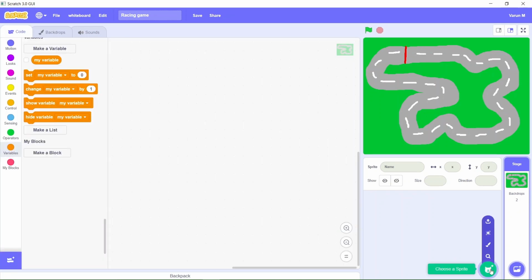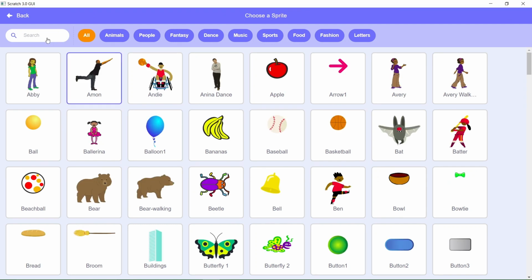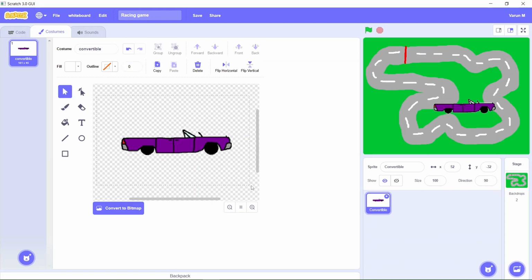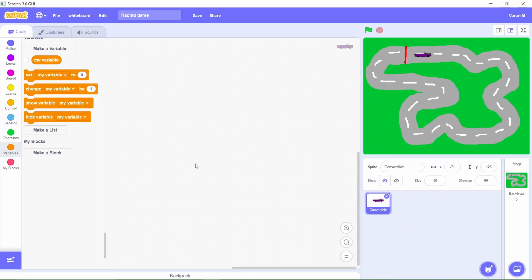Now let's add a car sprite. Resize the sprite from the costume section. Make it smaller and decrease its length so that it can easily go through the track without touching the green section. Place the car in front of the red line. The design for our project is ready.